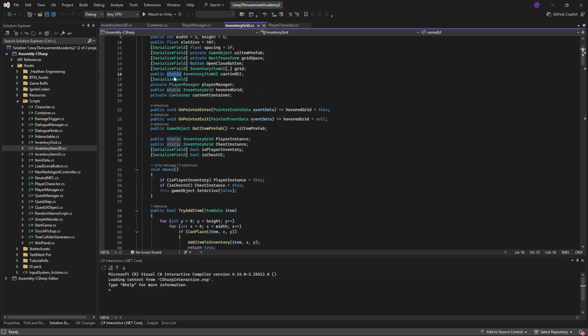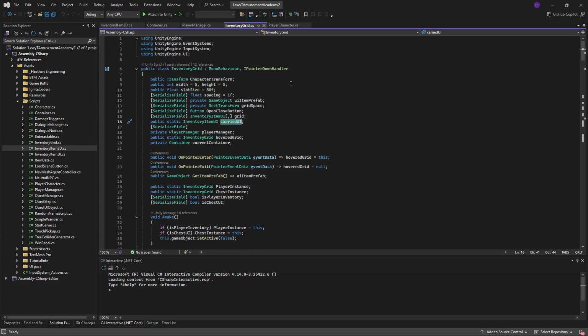Now the syntax static means that this variable belongs to the class itself, not the instances of the class. So we've got 2 grids right now, and they're both of type inventory grid, but these variables that are marked static don't belong to those individual grids. They belong to the class that is like the ancestor of those grids. And so that's what we're looking at here.